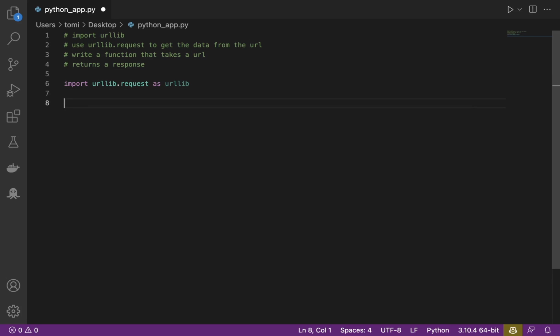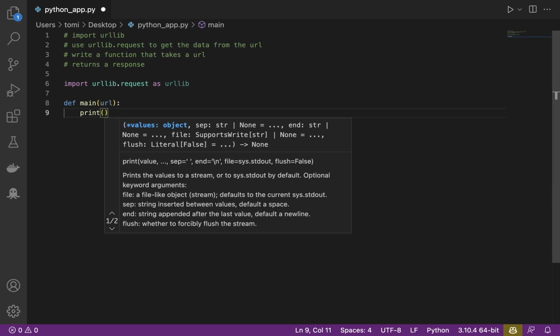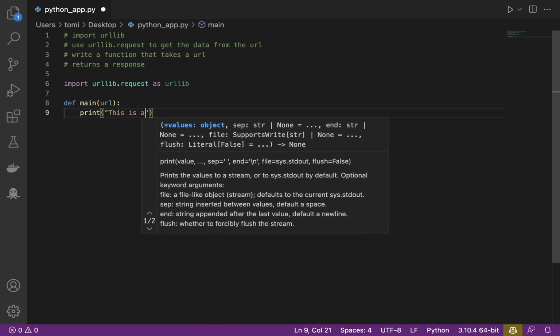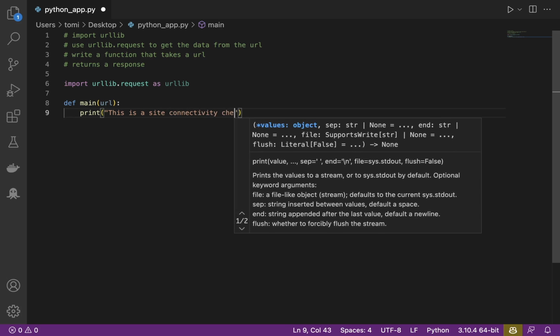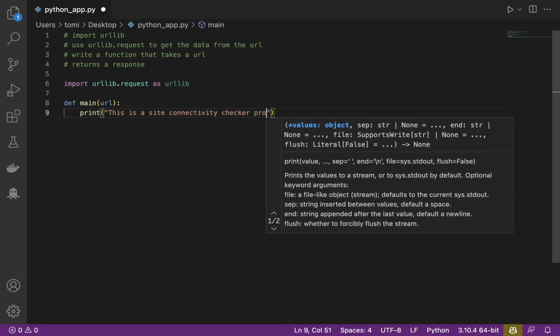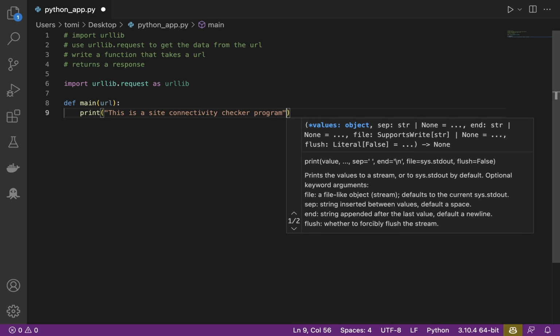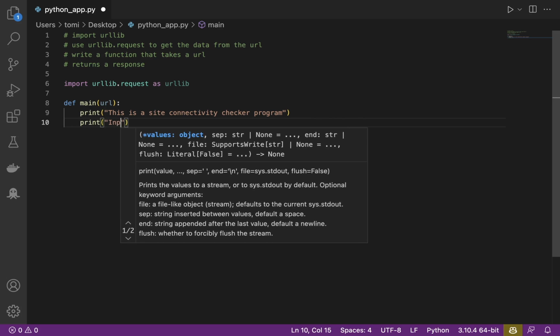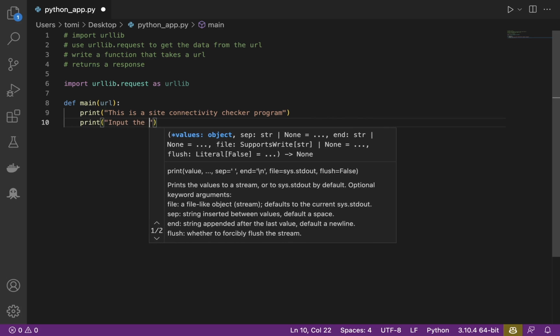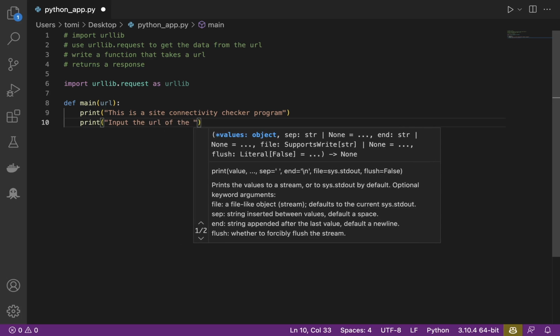And what we want to do now is to have a function called main. So this function, let's say it collects a URL. So in here, we can just print something like this is a site connectivity checker program. And then we can just print to input the URL of the site.